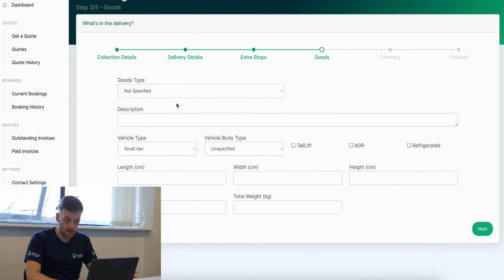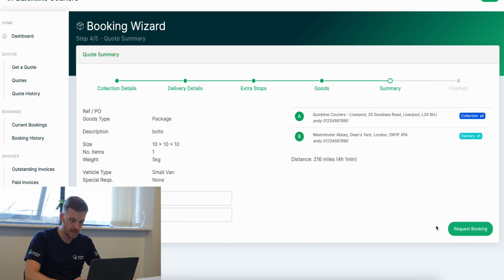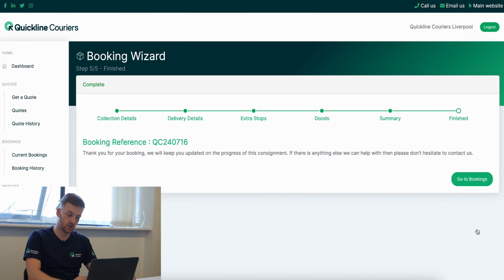I'm going to have to submit all the details. So I've got one package of bolts, 10 by 10 by 10, done it again, one item, and it weighs 5 kilos. So I'm putting all the information in there, which makes it very easy for the team. It's then going to go on the system, confirming all my details, and I'm going to hit that request booking button, which will then fire that over to the admin system for the team to deal with.